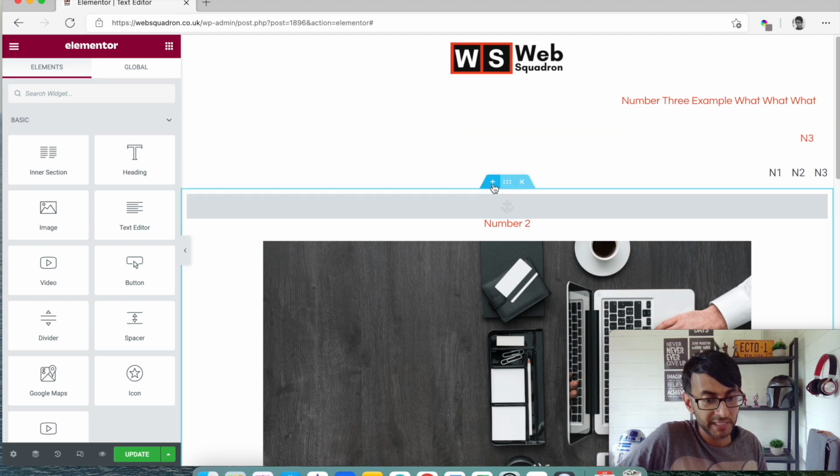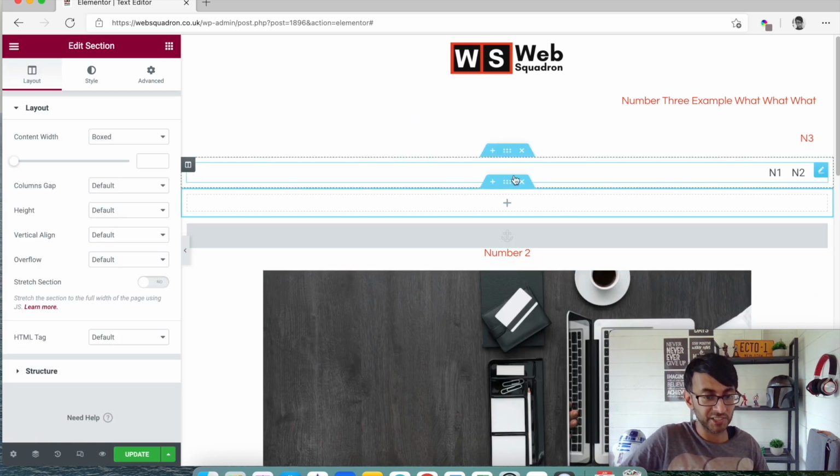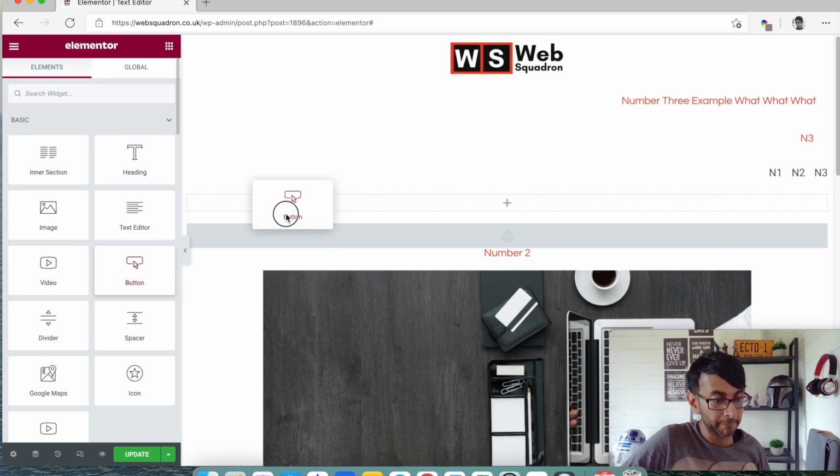So what we're going to do is create a new section. There's going to be nothing in it, just a section. And I'm going to make this section full width. This bit's quite important, by the way, because if you don't make it full width, it might look a bit weird on your page. You can go for boxed, it's up to you, but I prefer to go with full width. Into there, I'm going to add a button.